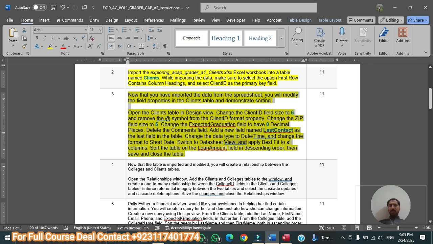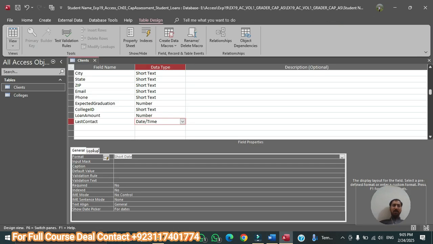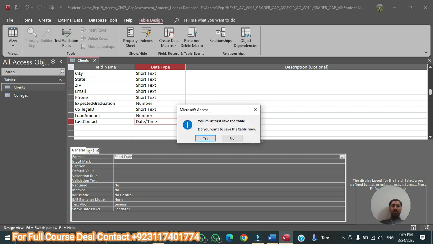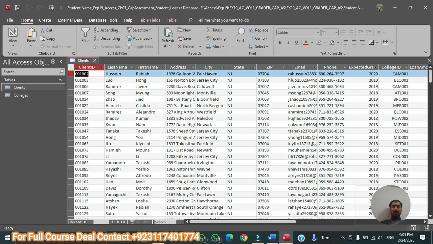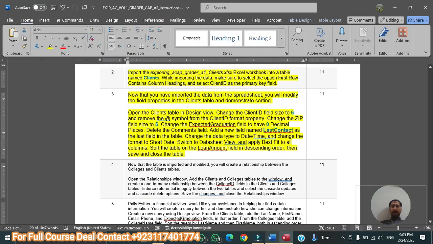And next it says switch to datasheet view and apply best fit. So here we will click on view on the table design view, and change it to datasheet view. But as you know, we have made a lot of changes, so it wants us to save this table. So we will click yes. It says the size of one or more fields has been changed to a shorter size and data may be lost. Yes, we will click OK. As you can see, this client ID is now only 6 characters, so this is changed.